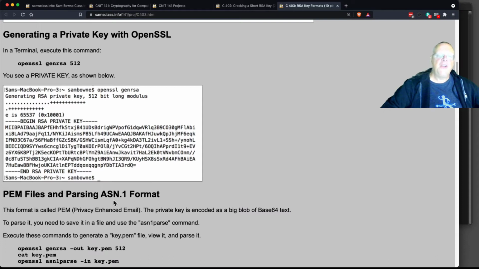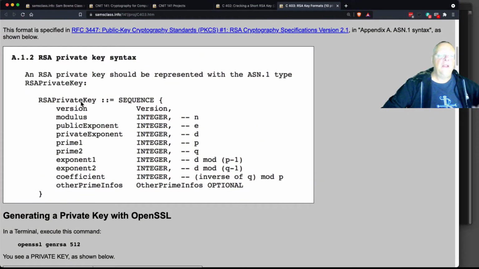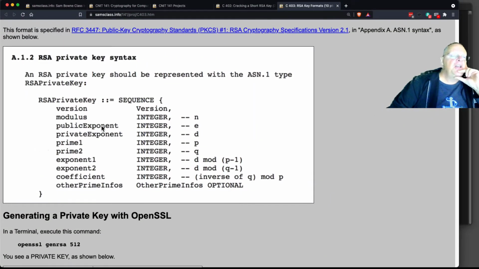This is called ASN.1 format. And all it is is like a C++ data structure. You have the version, then you have the N, E, D, P, Q. These are all the numbers we just had, and then a few other numbers like D mod P minus 1 and D mod Q minus 1, and a coefficient. So these are just basically everything you need.